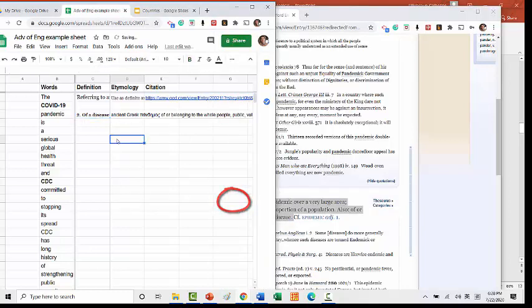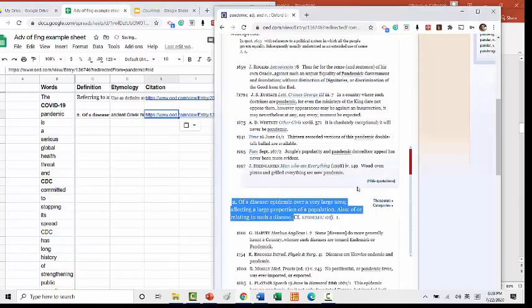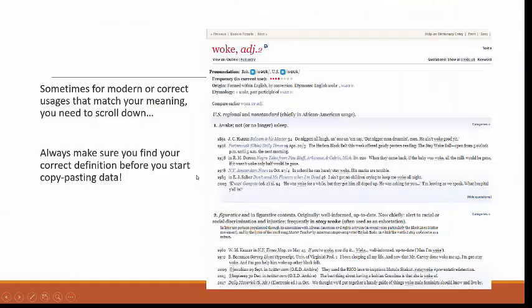It's the second definition and my citation. So to review, with using the Oxford English Dictionary, you'll sometimes have to scroll down to get the correct meaning. So make sure you find the accurate definition before you copy-paste it in. And make sure you copy in the number because that will help you later. Because we'll actually be looking at the year when the word was first used. And so this will speed things up later in the trimester.